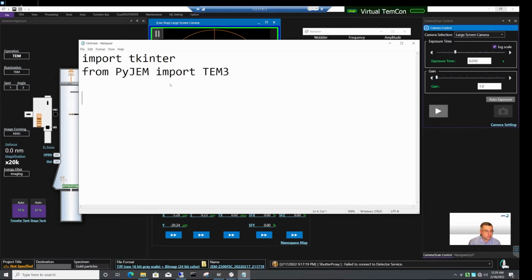The next thing to do is to create a lenses object. Let's call it just lenses, and this is a TEM3 Lens3 class object. And then we also need a window. Let's just call it window, and this is a tkinter.Tk class object. Then we need some form of storage. We need a container that will store the CL3 value for us.